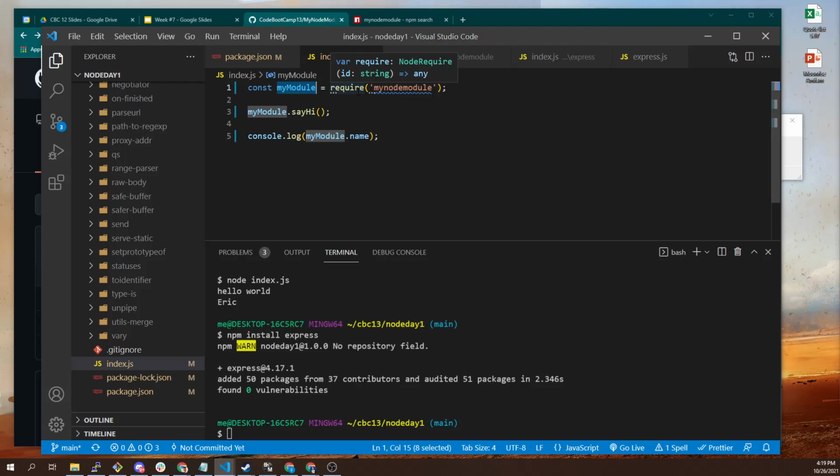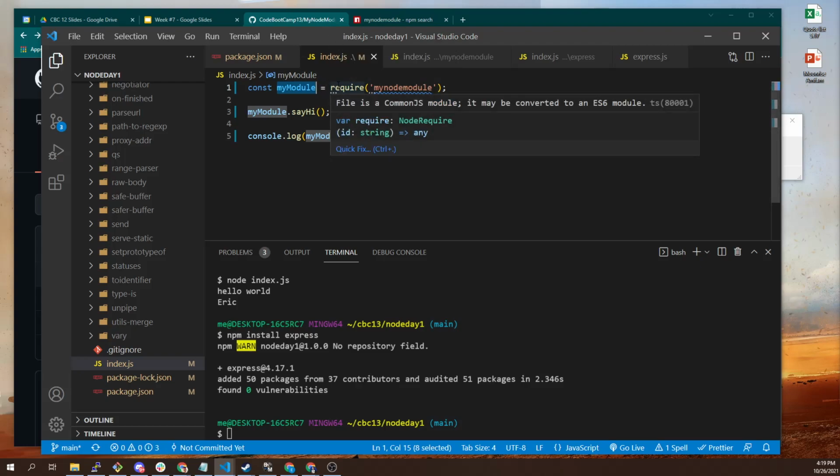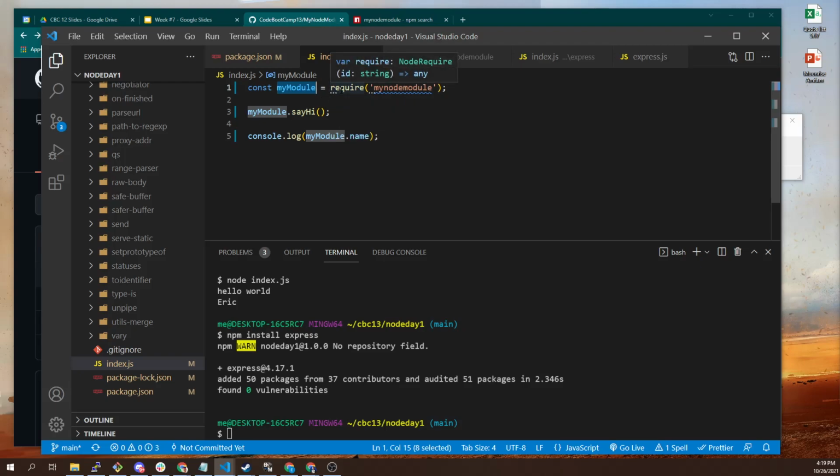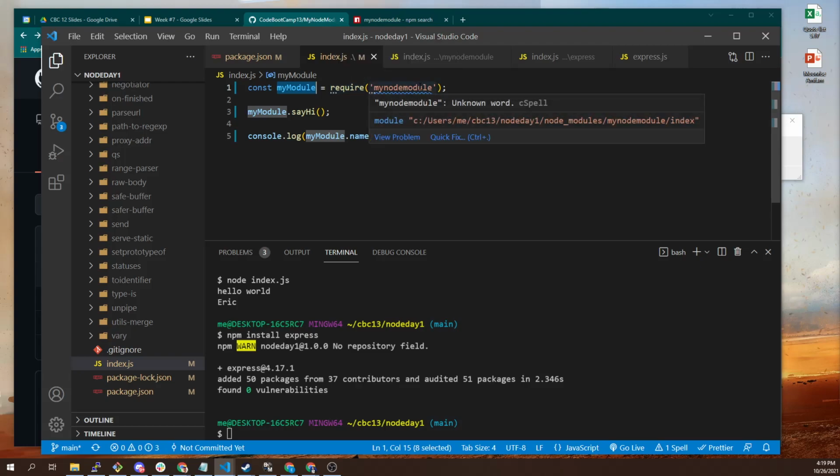Number two is this is happening whether we make our own modules or not, right? We're going to use NPM packages, Express, MySQL. All of those packages are doing this same thing.